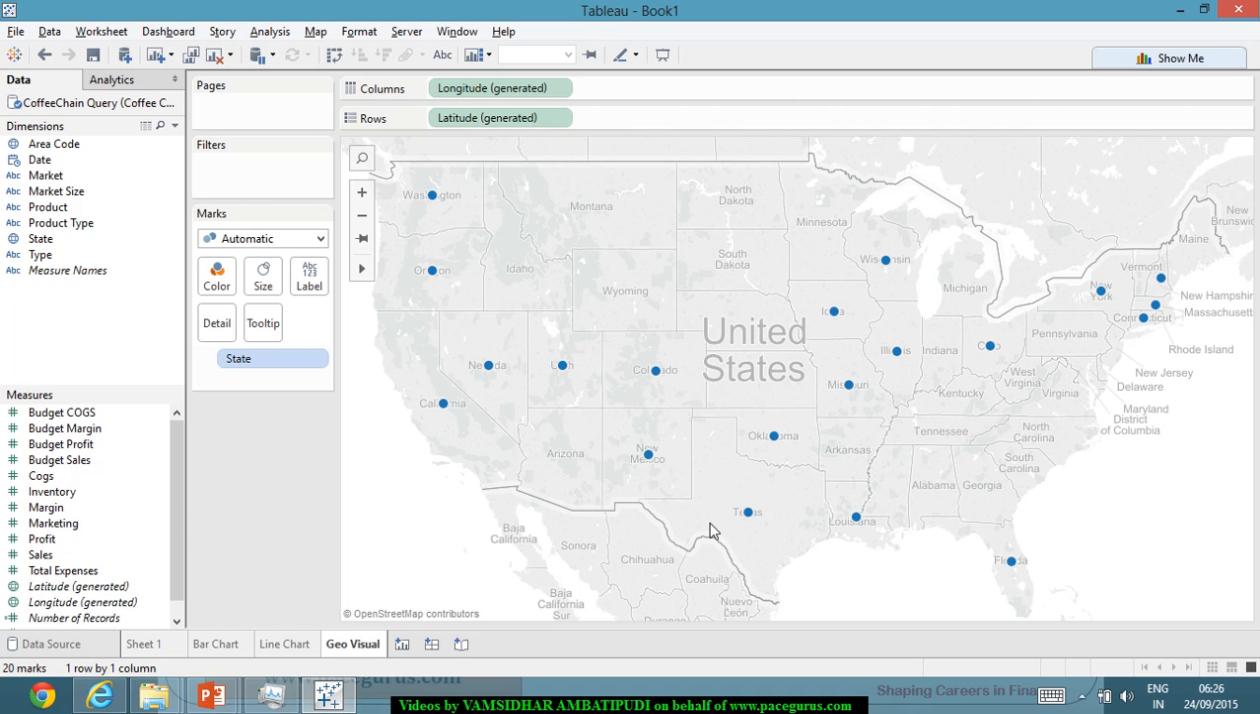Right. I have double clicked on the state. I have got some kind of a filling. And this time what I can do is I drag. Now you see the states are marked. All the states that are there in my data are typically marked. Now simply I drag the profit from here to the color.